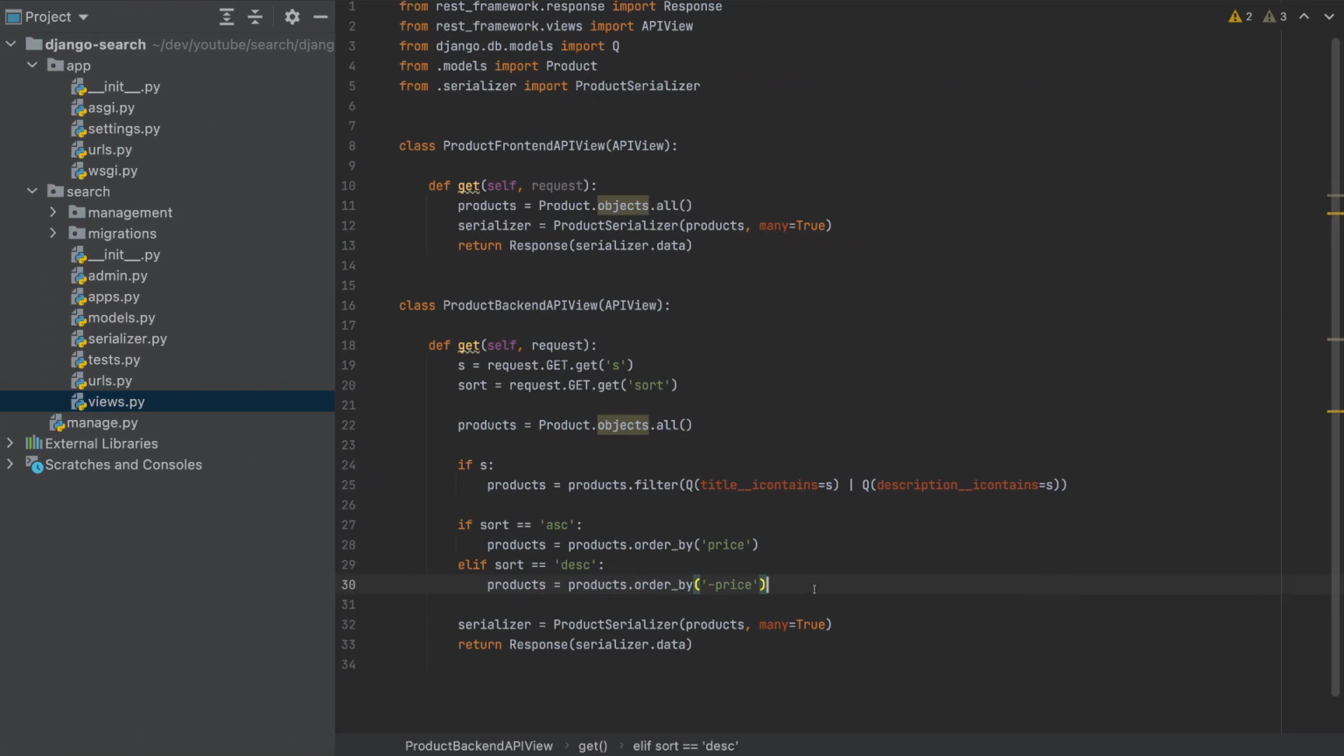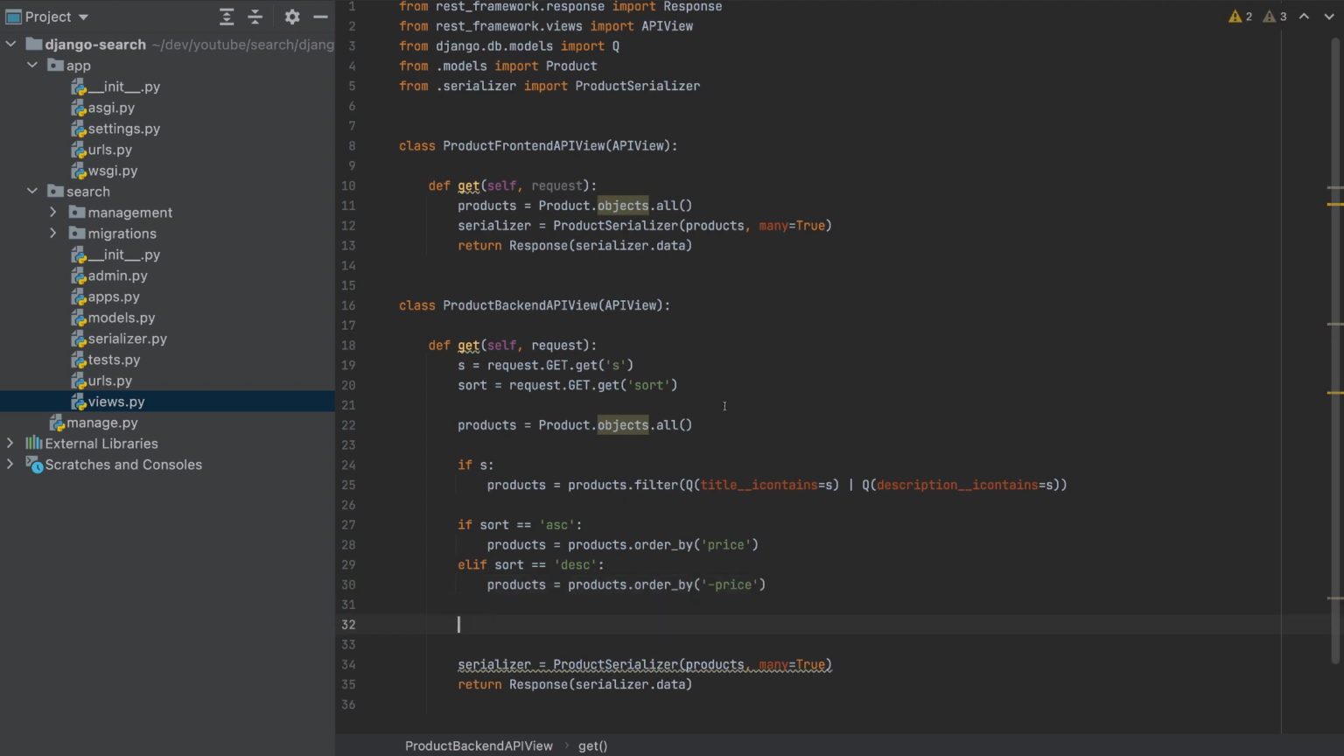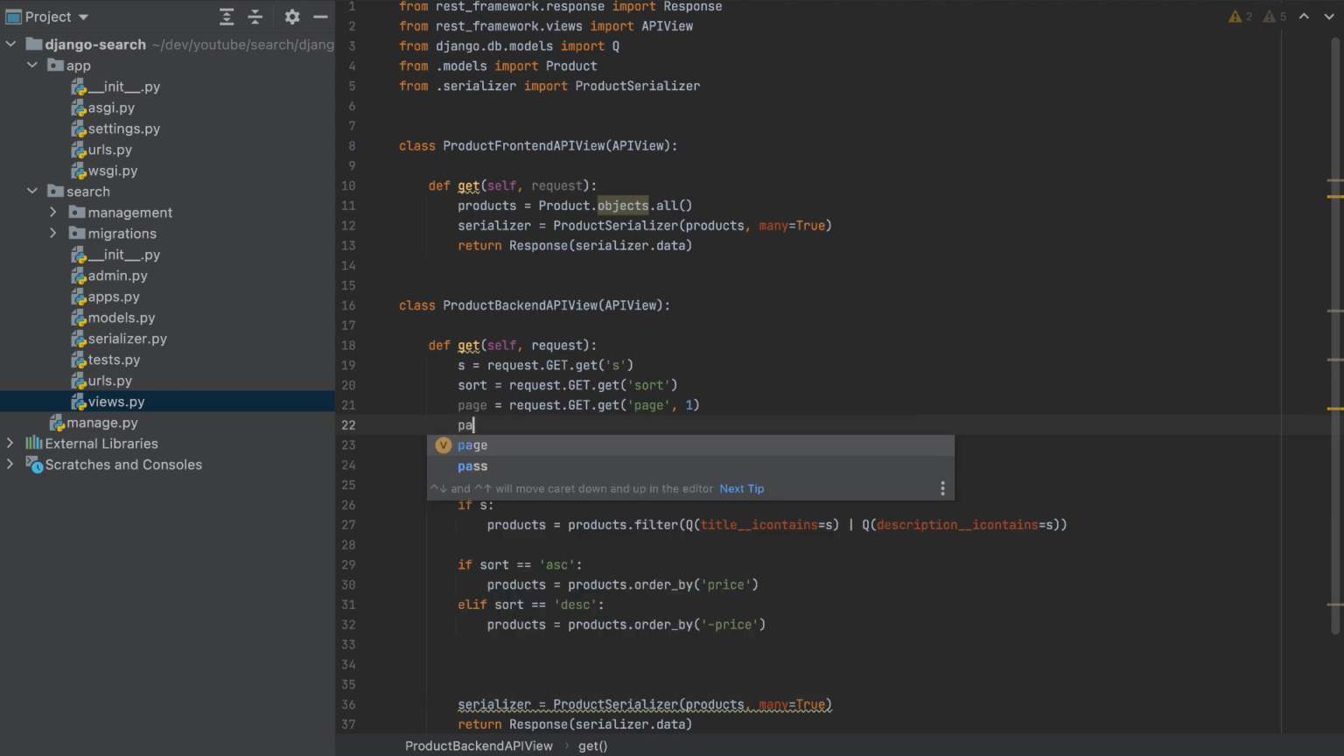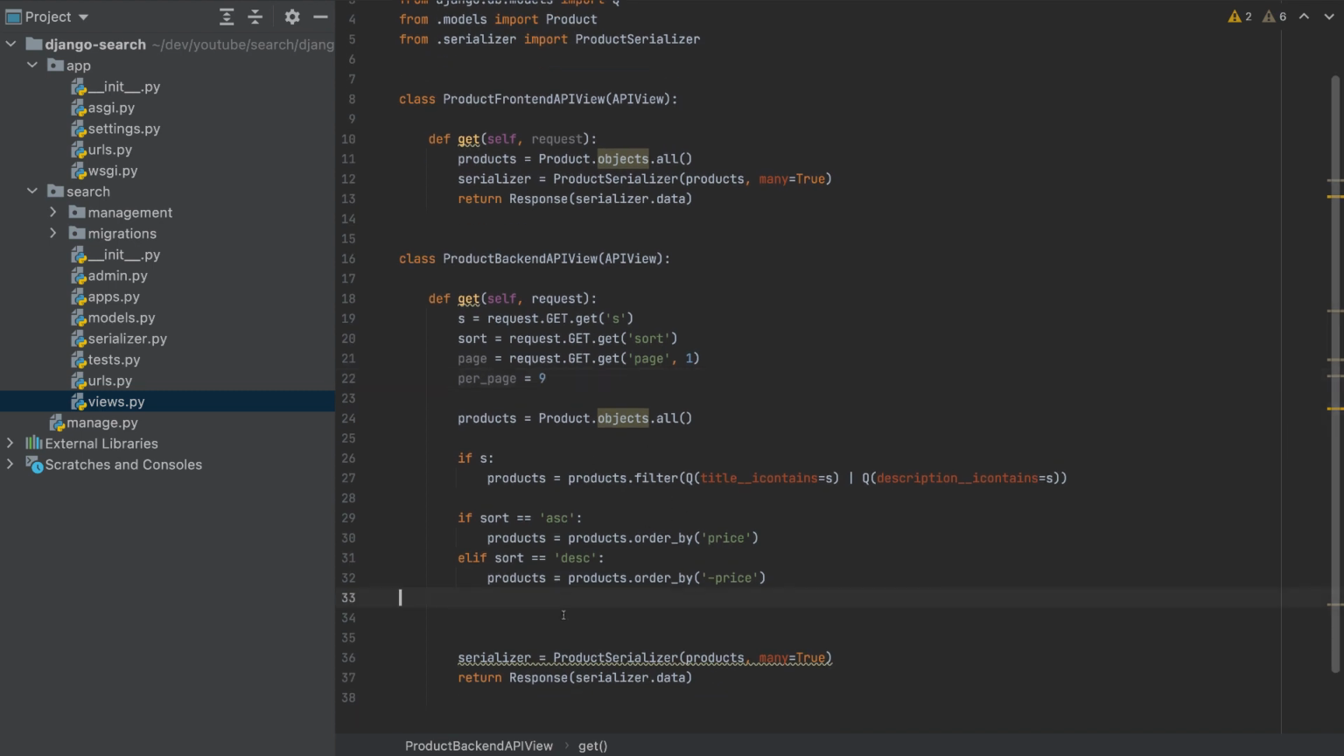Now the last change is the pagination. So here we need to add the page, which is equal to request. So I'll copy this, and this is a page here, and we'll set a default value of 1 if the page is not set. We'll create another variable which is per page, and we want to return 9 items per page, and we have everything that we need now.